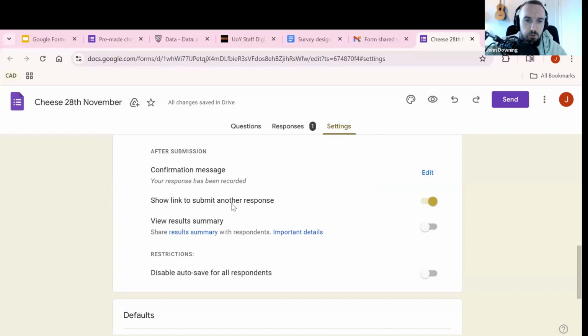Again, show link to submit another response. This is only enabled if we are not limiting it to just one response. If we're limiting it to just one response, then of course, there's no option to submit another response, so that won't appear. But all this means is if we're saying you can submit it more than once, then they'll have a little link at the bottom that says, now you can submit another time.